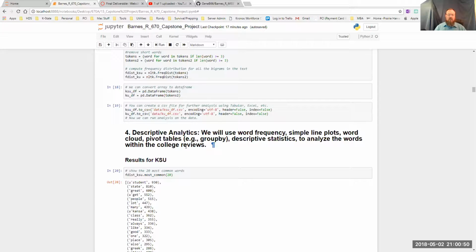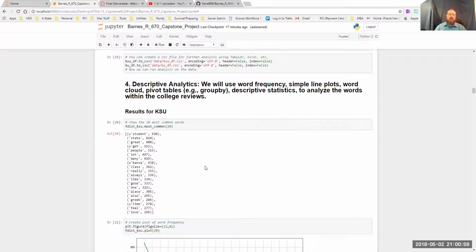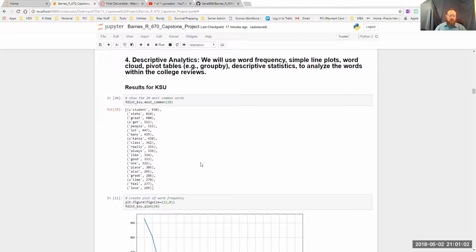Of the items that we found in this, in the descriptive analytics and the word frequency, is that both KU and K-State use the word student.